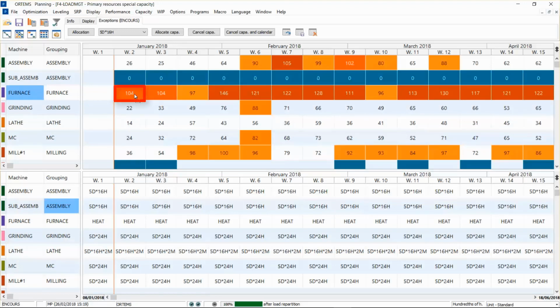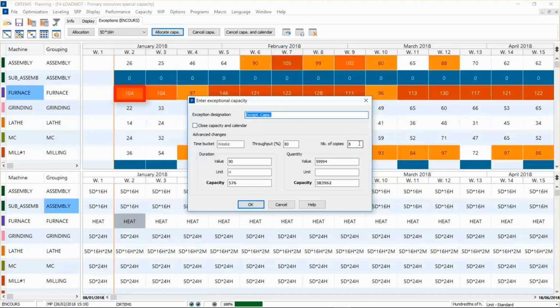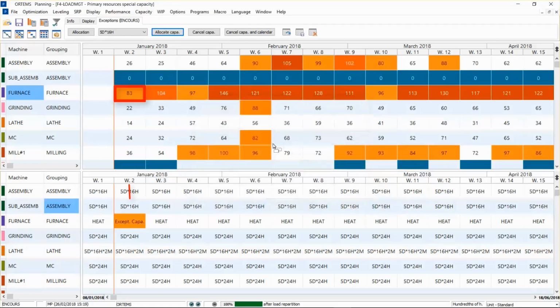I'm overloaded by 4%. In this software, when we want to change the capacity, it's based on the number of copies. It means how many resources we have, the number of working hours per period, and the efficiency. For example, it can be the OEE calculated by the MOM. Let's say that this machine will work at 100% for this specific week, and we see that we have solved the issue. Here you see that dynamically you have released some capacity and you have reduced the number of overloaded weeks.